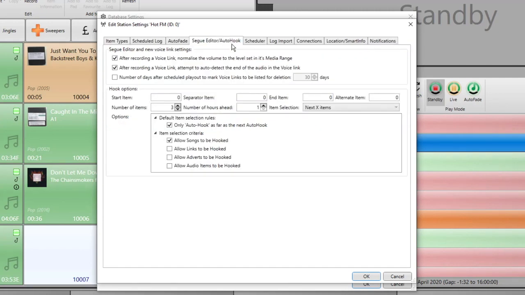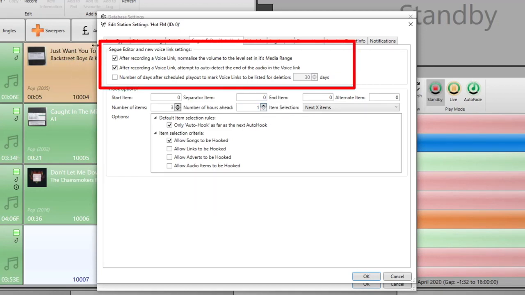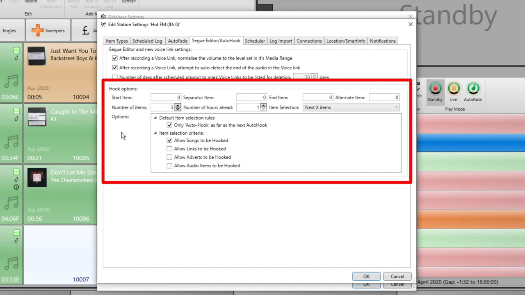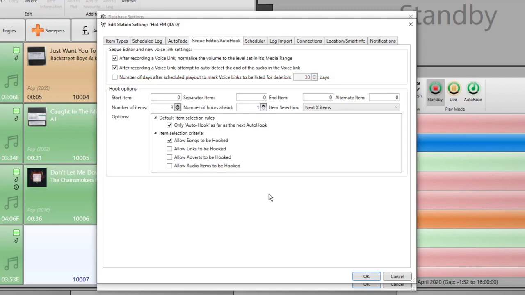Segue Editor and Auto Hook tab allow us to set whether or not, when we're putting voice links in via the Segue Editor, they should be normalized to the normal level for the media range for voice links. Also, whether or not voice links should be scheduled to be deleted X many days after they've been played. You can also preset the auto hook settings so that you can put your generic station in and out and production items into it so that you don't have to add them every single time you add an auto hook to the system.